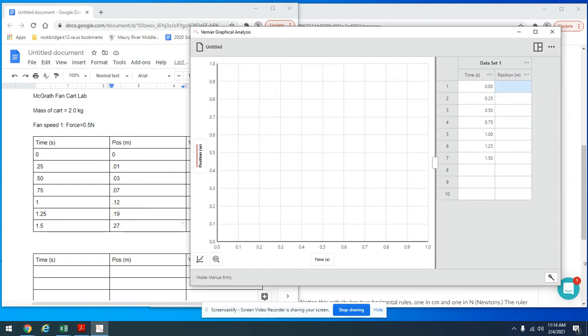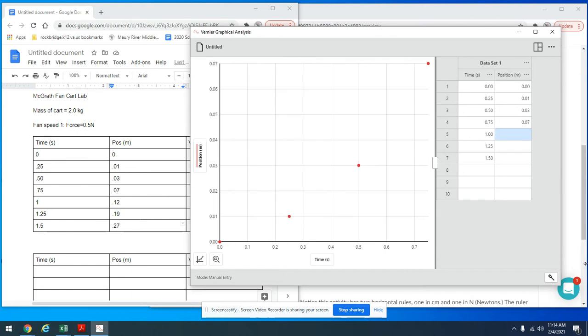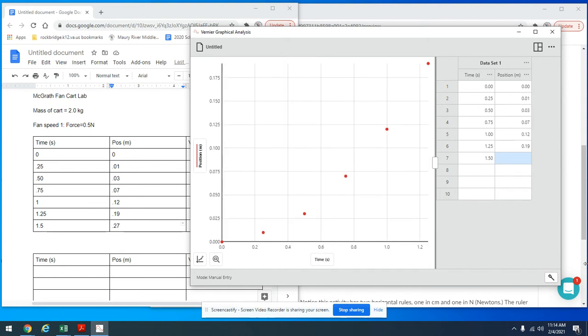Let's see what we got here. It was 0, and then 0.01, 0.03, 0.07, 0.12, and 0.19, and 0.27. I think that you can also copy in here if you want to. That does work. All right, and that looks like a nice bending curve upwards. That's what we would expect position-time to look like for something that has constant acceleration. So that's good. Now, what about velocity?